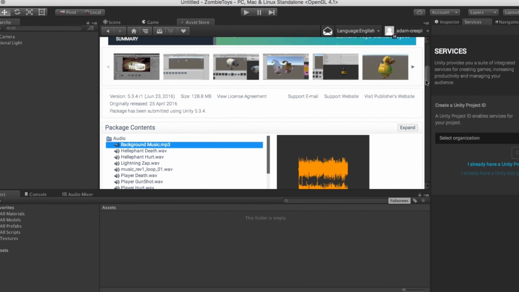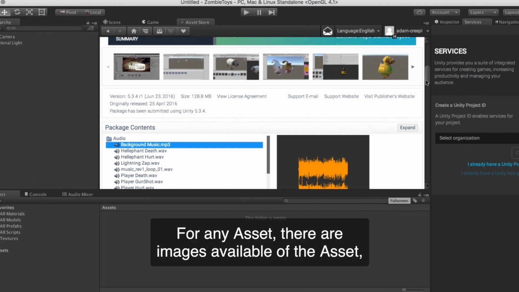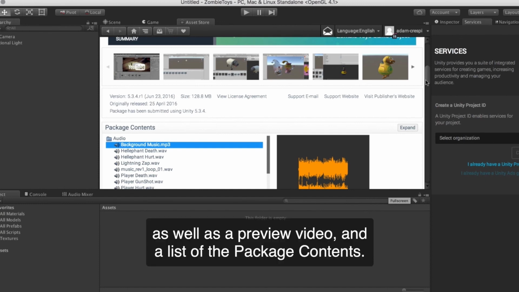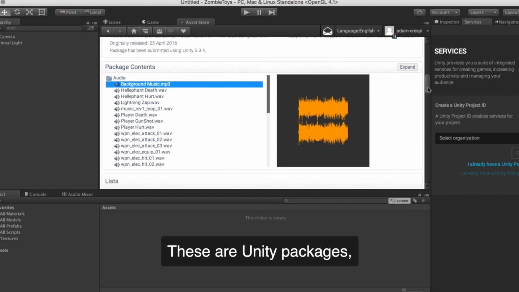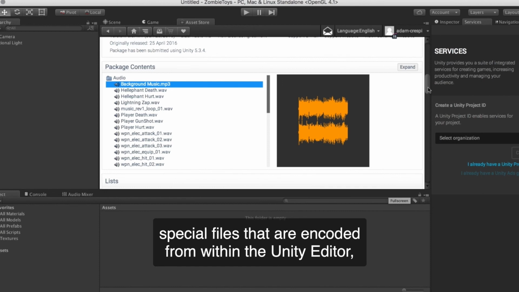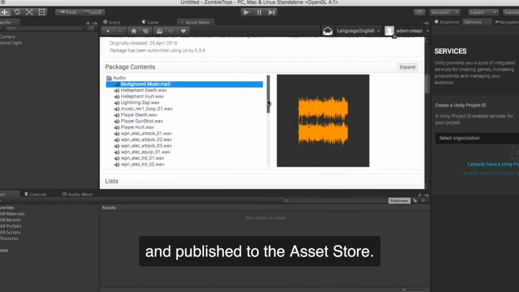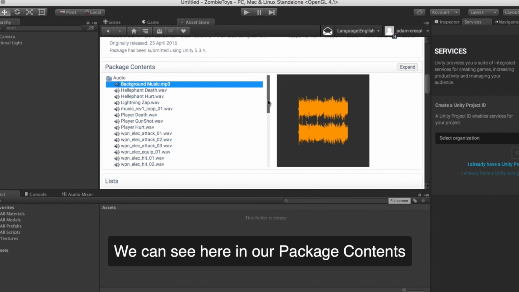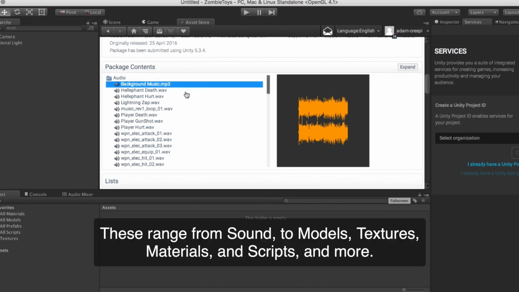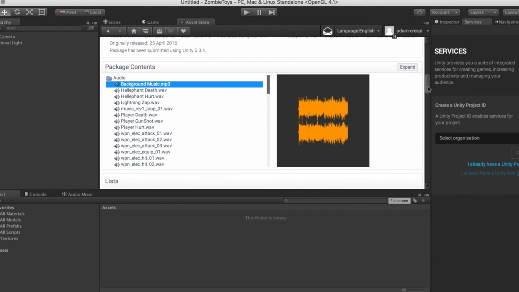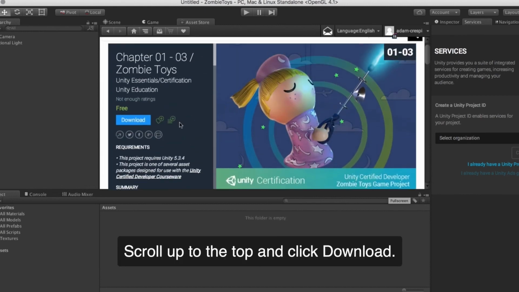For any asset, there are images available of the asset, as well as a preview video and a list of the package contents. These are Unity packages, special files that are encoded from within the Unity editor and published to the Asset Store. We can see here in our package contents all kinds of different assets that are part of our Zombie Toys game. These range from sound to models, textures, materials, and scripts, and more. Scroll up to the top and click Download.